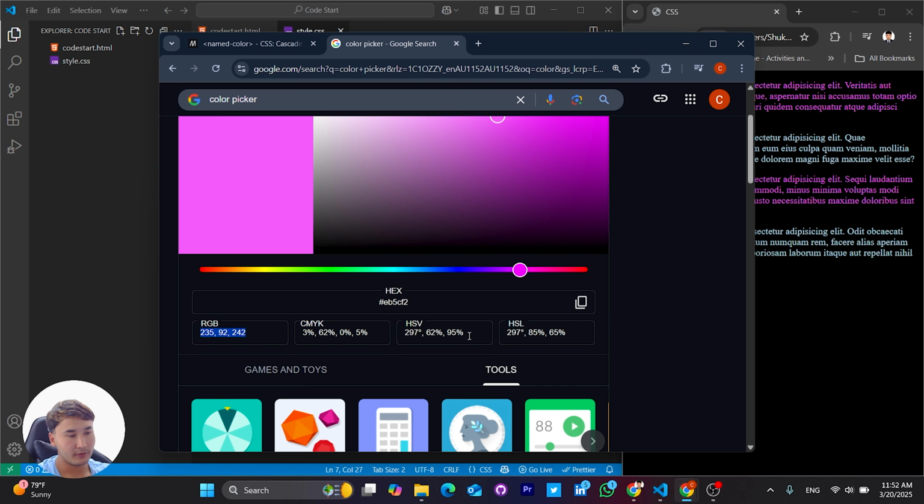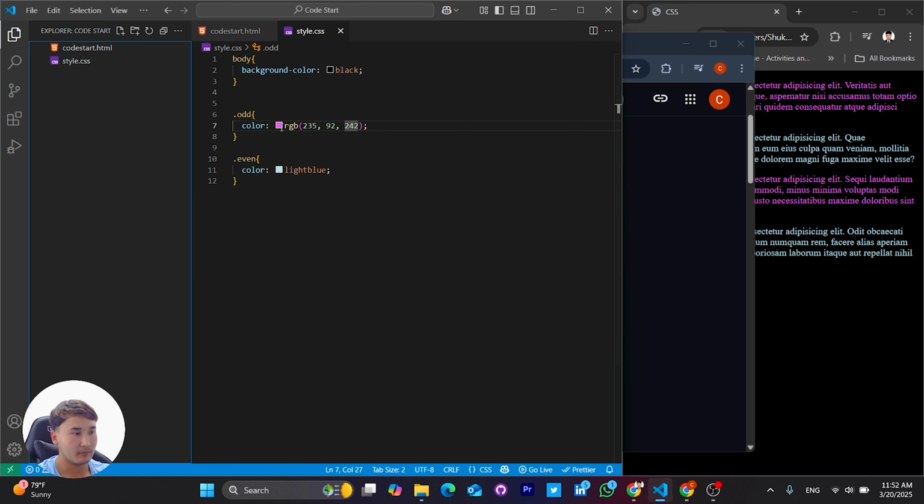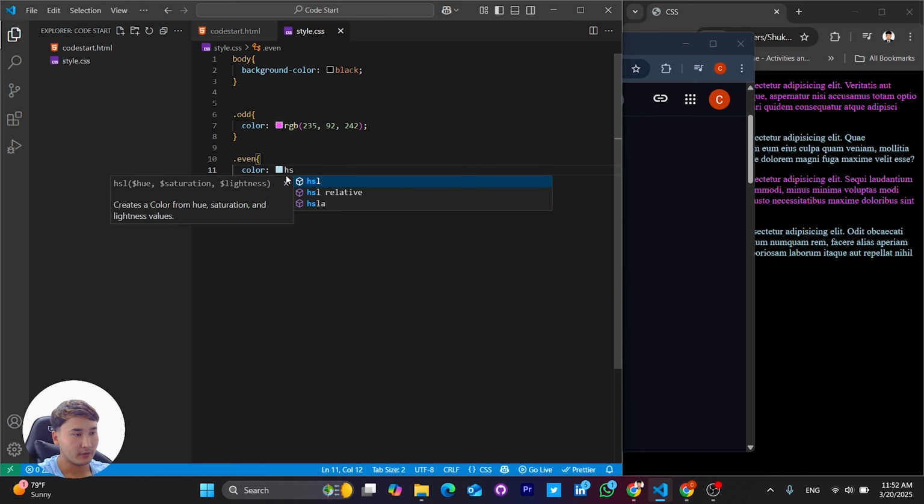The second way that is again popular among developers is HSL: hue, saturation, and lightness. So again, if I choose another color, maybe I want this kind of color, here you see the result, and here you can choose the color. I come here and copy HSL, coming to code. For example, let's apply it in even. I write HSL, and inside these brackets I write the code.